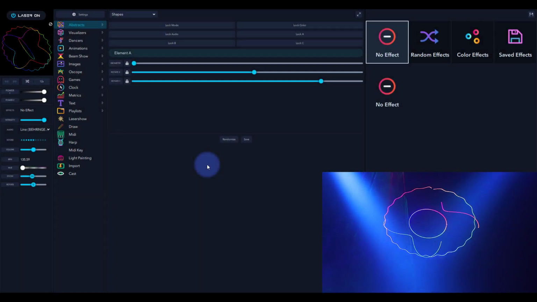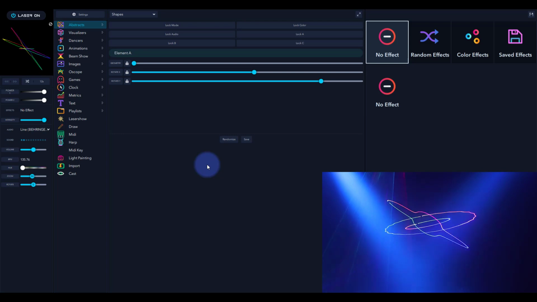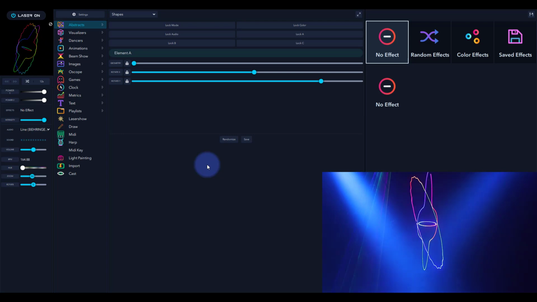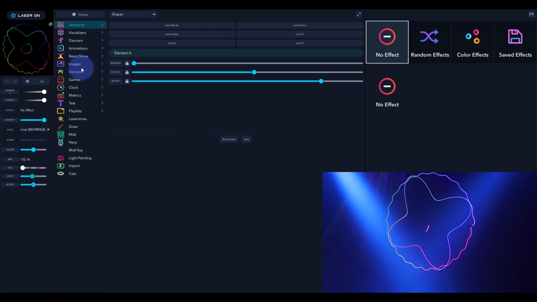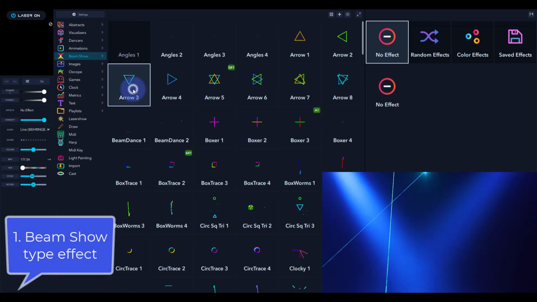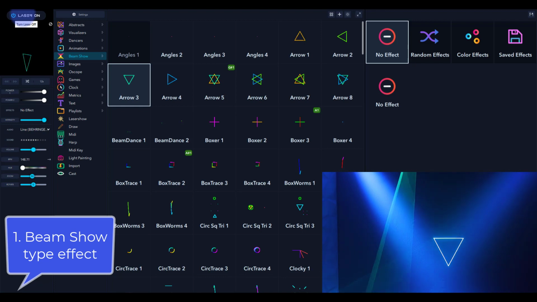When it comes to lighting a band, there are some go-to laser effects that I reach for in LaserOS when I'm first working with a band. So there's really two different things that I look at when I'm thinking about lasers for a band. The first, as you might think, is the beam show type effect. As you can see, there is nothing like the beam of a laser shining through the air among a band.